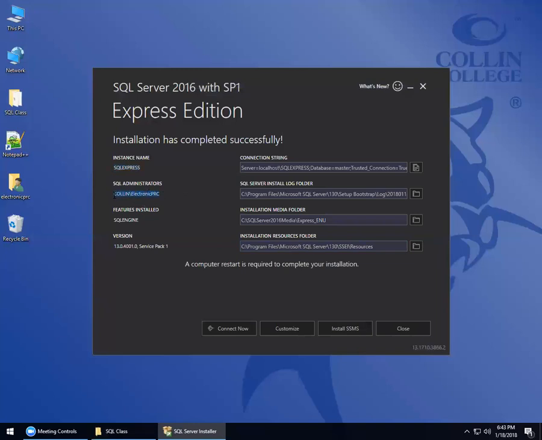Notice your SQL administrators. This is your username on this computer. Is electronic PRC is the name by which you are logged into this computer. We have installed the SQL engine. And we don't need to worry about the rest of this stuff. A computer restart is required to complete your installation, but I don't need to restart right now. I'll restart in just a minute.